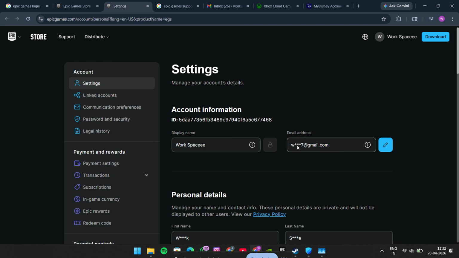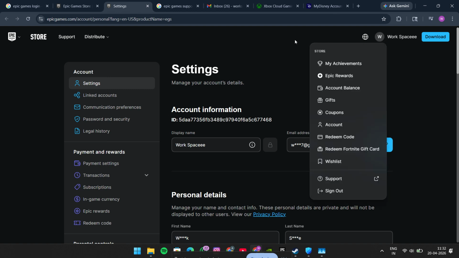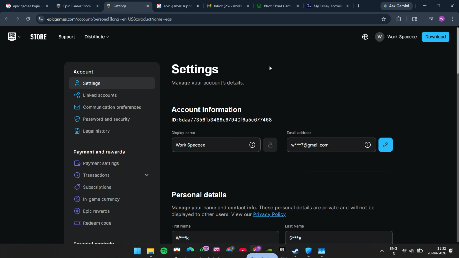If you don't see the information right away, make sure you're signed into the correct Nintendo account and not a different Epic Games profile. It's also a good idea to double check that you open the official Epic Games website and not a third-party site. Once you've confirmed the email, you can use that information for account recovery, password resets, or just keeping your gaming accounts organized. And that's it.